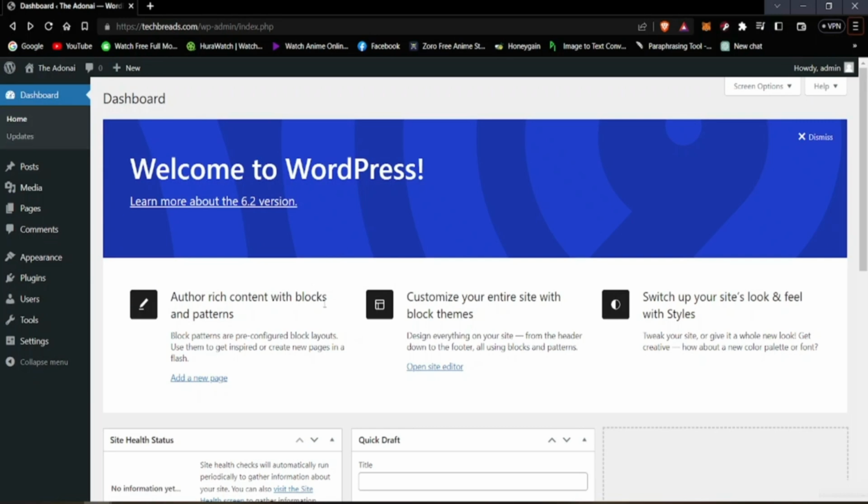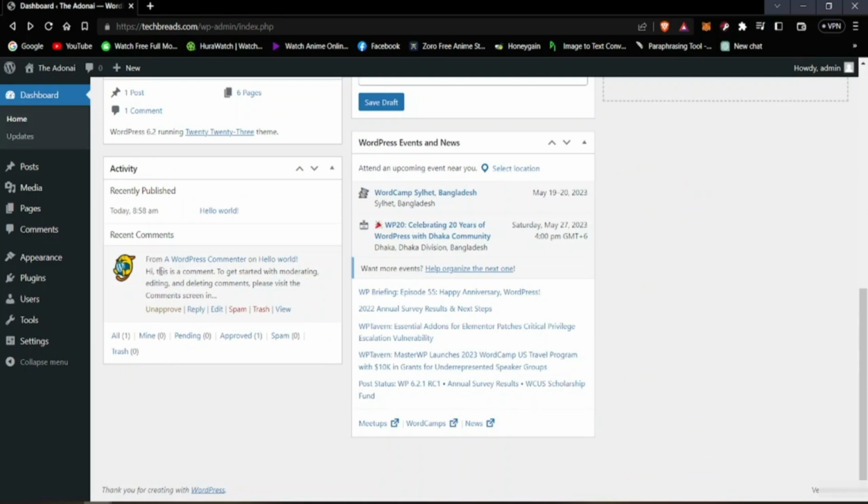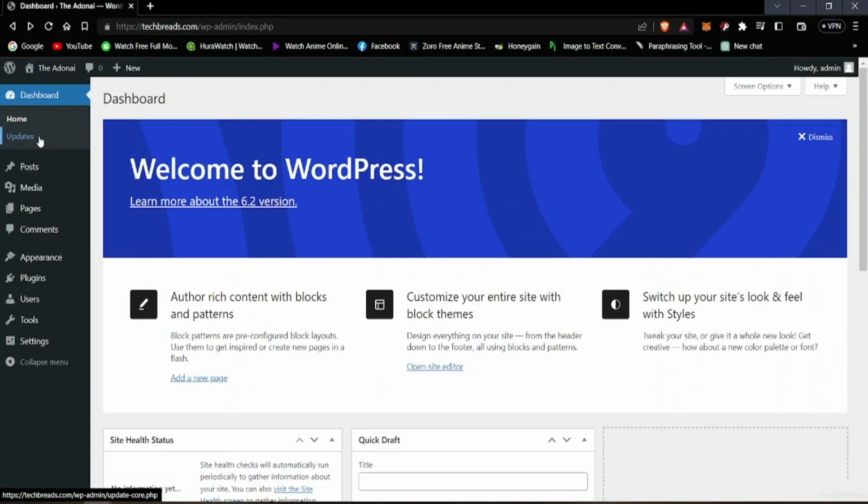In the dashboard, we can see there are a lot of things here: author rich content with blocks and patterns, and customize your entire site with block themes, etc. You can actually get to know everything, like who commented on your post and other things as well. If I press on the home button here, it will also take me back to this dashboard. So the home and the dashboard are the same places. If you have any updates, they will let you know about the updates that you have.